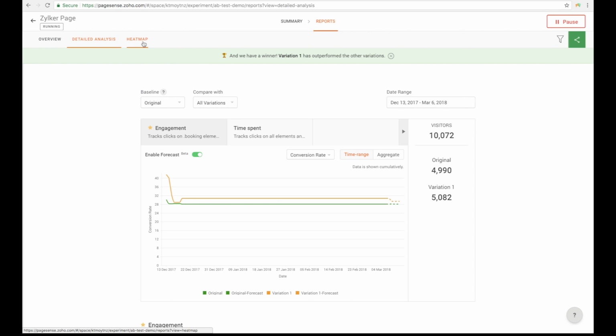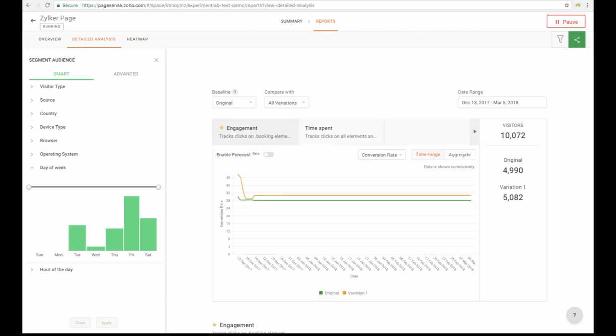So we also have experiment specific heat maps. Say for example, I have 3 or 4 different variation pages which I've created. I want to see the heat map interactions for each and every page. I can do that with the help of variation specific heat map as well. So once you have run all the A/B test, heat map, and funnel analysis, you can go ahead and derive insights from the results of your experiments.